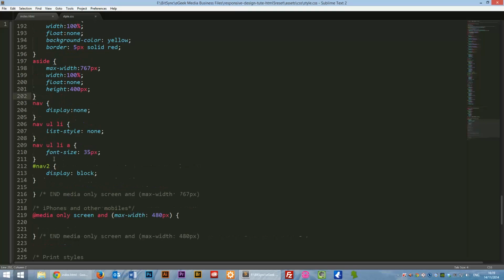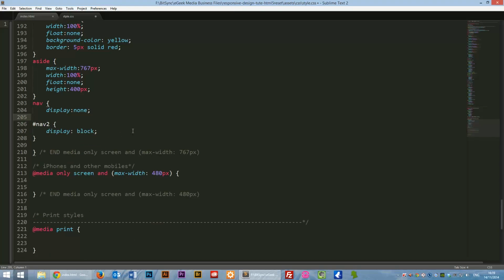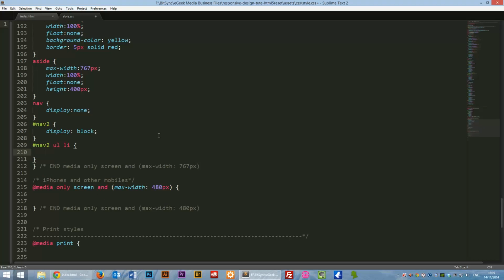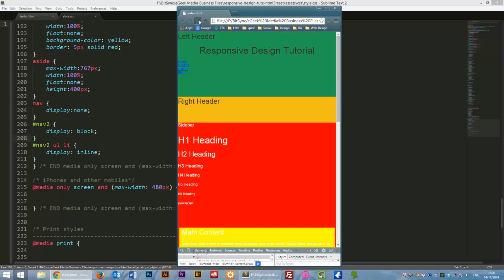the navigation. So for now we can delete those. Oops, just deleted that. And so we've got a nav2 display block. I might add, say, a nav2 unordered list. So we'll target an unordered list and we'll give this a display inline. So if we save that, so it displays along one line like that.